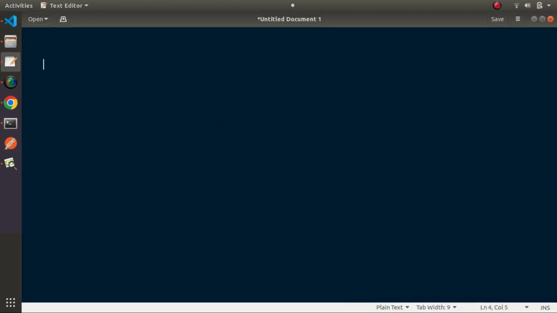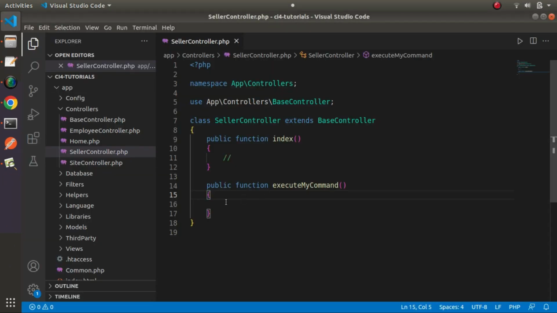So from terminal, what we had done, php spark make:controller, and we had passed our controller class name called Seller, and also we had passed suffix as a flag. As a result, it has created the SellerController.php file inside our app/Controllers folder. Let's make use of the same command, but this time we'll pass a different class name. So I will go here inside this execute my command.